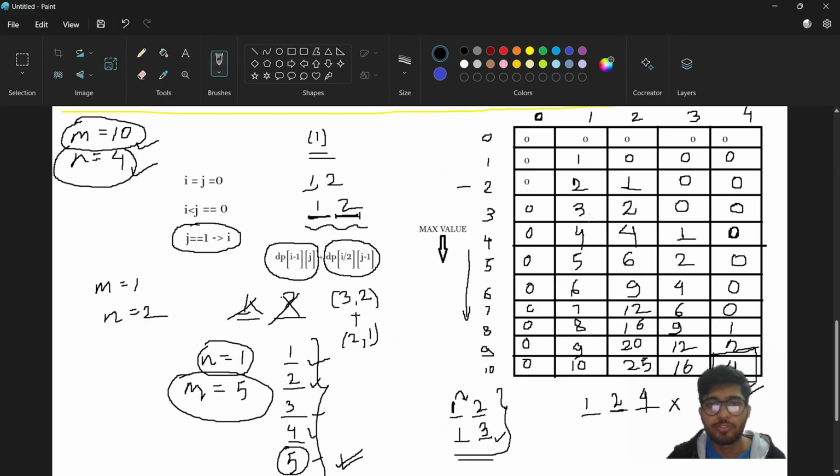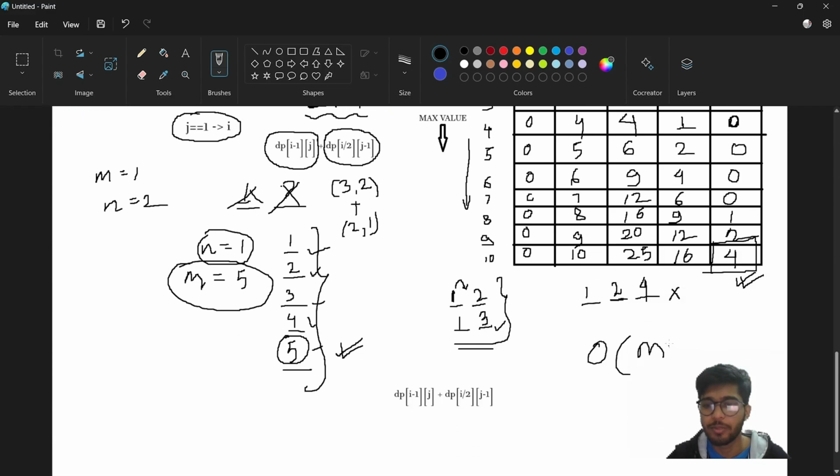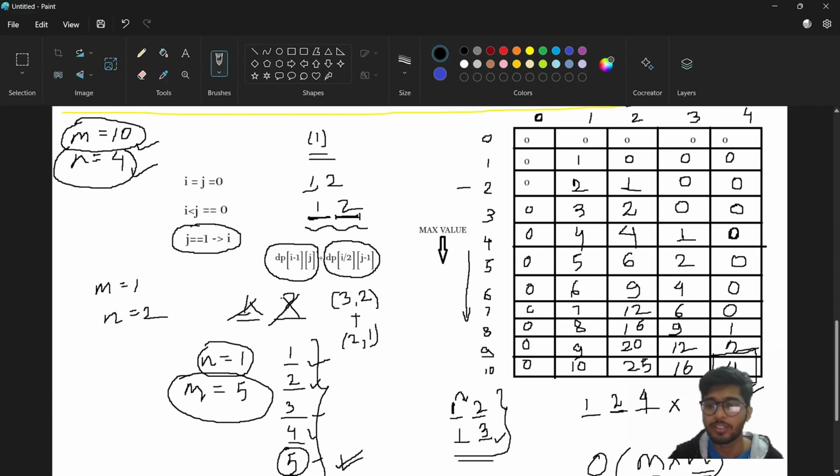So this was the use of our dynamic table. I hope I have made this problem simpler for you. And if we talk about the time complexity of the program, we have to iterate each and every index of our dynamic table, that is a 2D array. So the time complexity will be big O of m into n, where m is the number of rows and n is the number of columns. Similarly, the space complexity will also be big O of m into n, because we have to store all the values in this matrix whose size is m cross n.